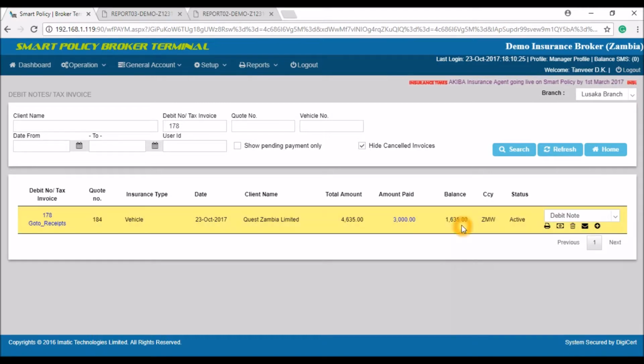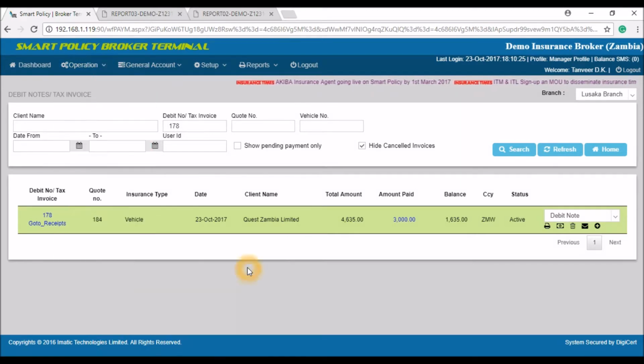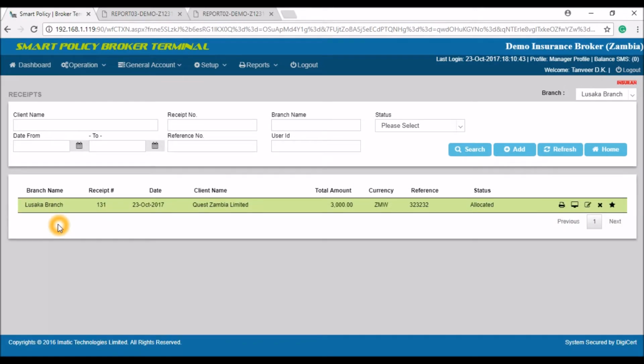Now you can see here the total amount was this, the amount paid was 3000, and the balance is this much. Okay, so now I go to the receipt because I've captured the receipt. I can go to the receipt from here, or I can go from here. That's a shortcut. Now when I click on the receipt from the debit note screen, I'll only see that receipt that has been issued against the debit note. So here it is. I'm going to print the receipt now.